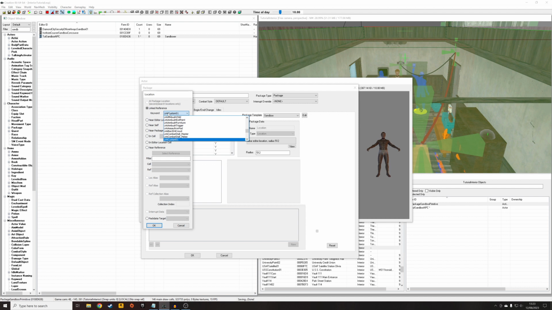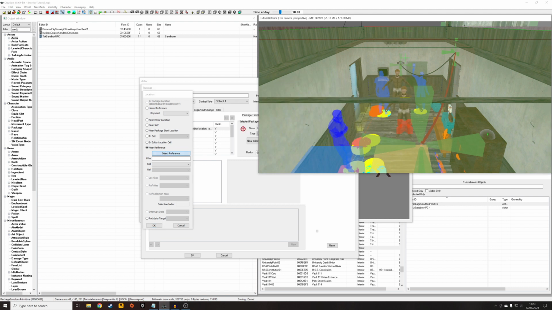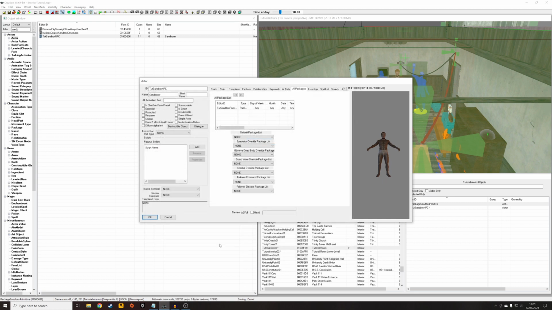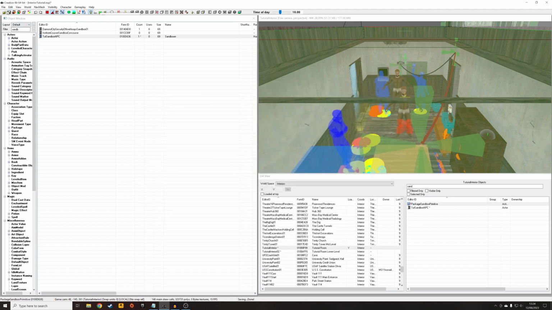These link custom ones are just kind of generic links that you can use to find your linked references. What we could do if we didn't want to use this with any other NPC is we could just go for near reference, select reference, and then select our primitive in the render window. But in this example, I don't want to do that. I want this package to be useful for any NPC. So go back, I'm just going to select the link custom and hit OK, OK, OK, and save.